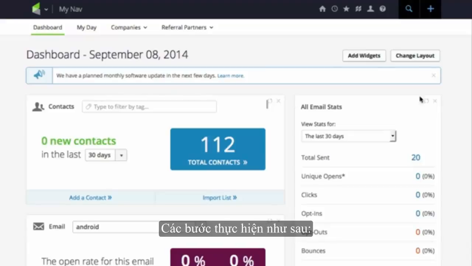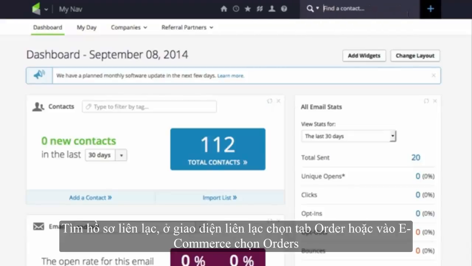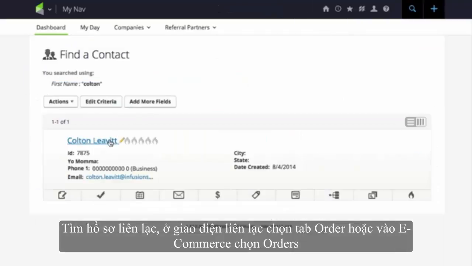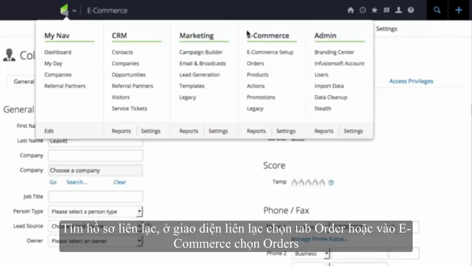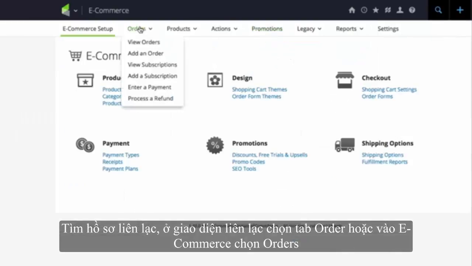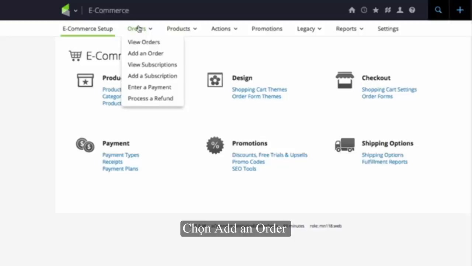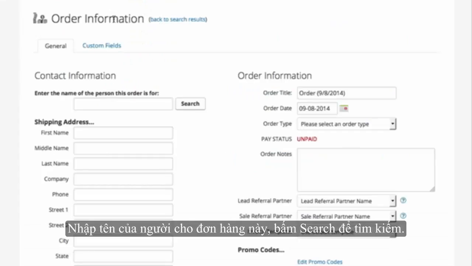Let's talk about creating a manual order. Before you create a manual order, you must create a contact record for the customer. Once you have the contact created, for whom you are placing the order for, go to e-commerce, orders, and then add an order.